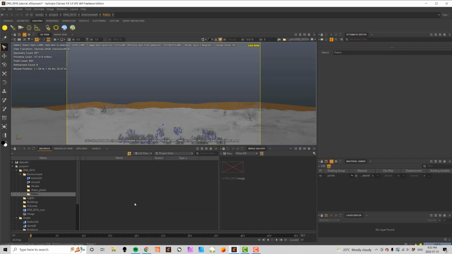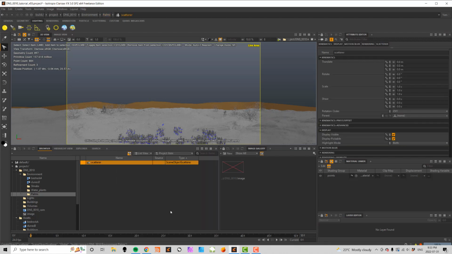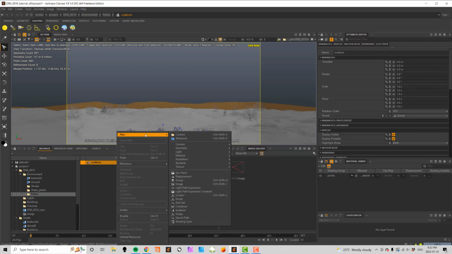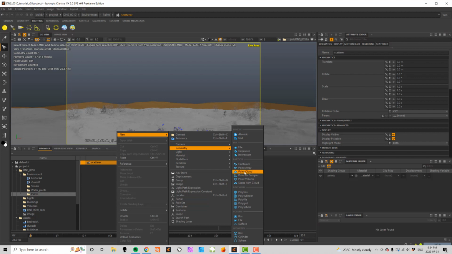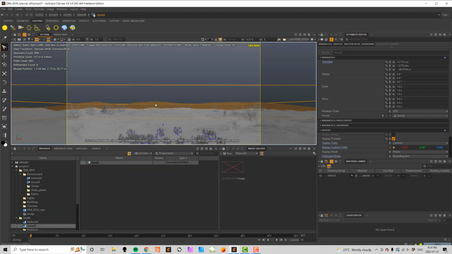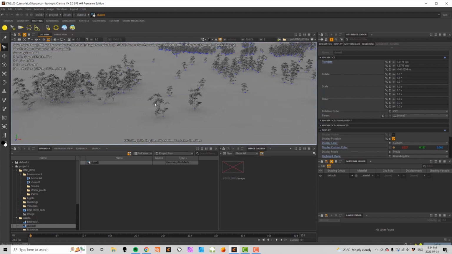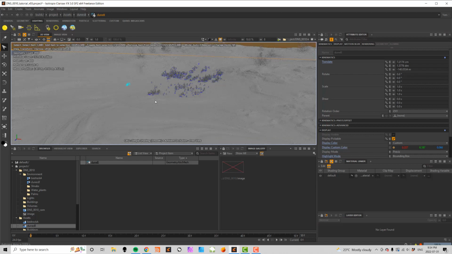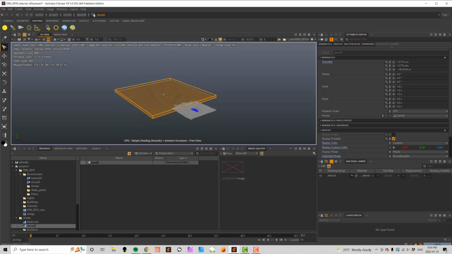I'll dive inside and create a new scatterer by right-clicking on the browser window. I'll go to New, Scatterer. Now, as I mentioned before, we'll need a point cloud this time. So again, right-click, go to New, Geometry, Particle, Point Cloud. First of all, I'm going to scatter these points on the dune geometry. So I will select the dune geometry and press L to jump out of the camera view. Press F to frame the dunes geometry.